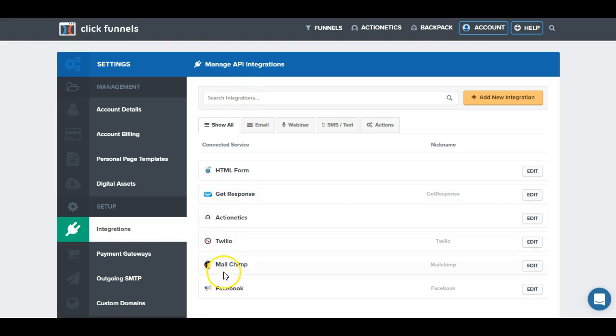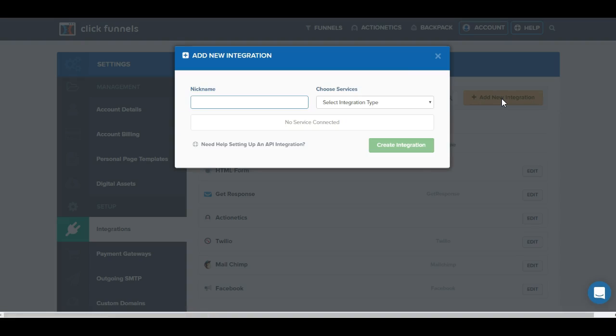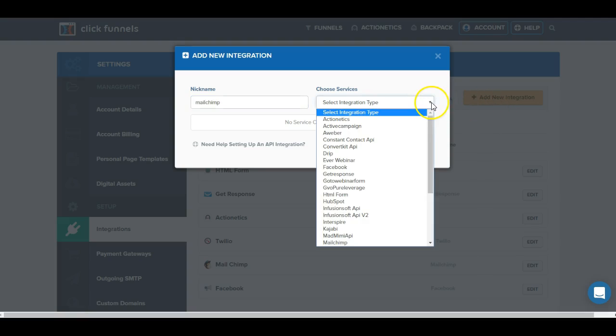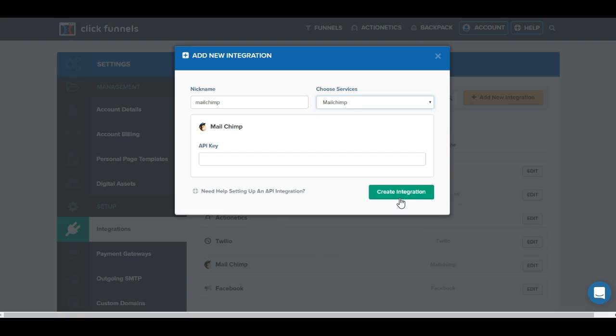Now I already have Mailchimp added here, but I'm going to show you how to do it. So you just click on Add New Integration, and I'm just going to put Mailchimp, and I'm going to select the service. Like I said, I've already done this before, and I'm just going to click here, and it's going to ask here for my API key. So this is where it gets a little confusing.